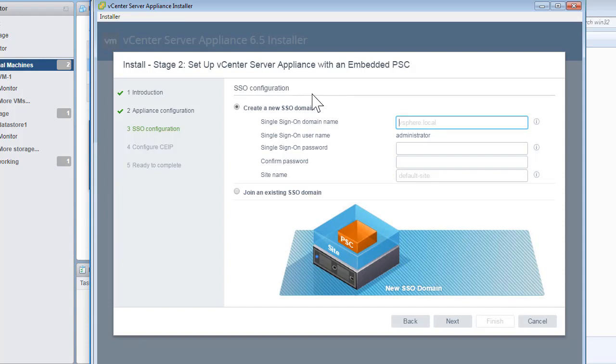SSO is nothing but your single sign-on configuration. On the single sign-on, you can specify your domain name and a username. In this case, the username is administrator. You need to specify your single sign-on password, confirm the password, and a site name if you like. Or if you have an existing install and you want to join into that one, you can do that. In my case, we are deploying a new one, so we will specify a single sign-on domain name. I will select the domain name vSphere.local.